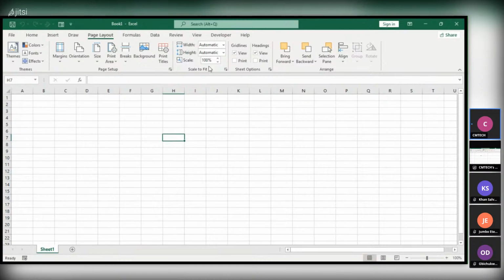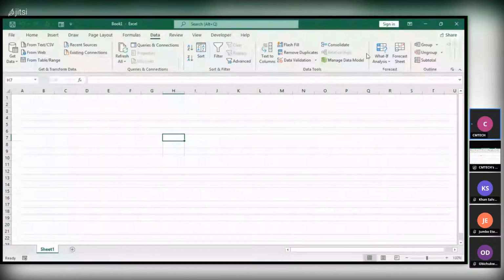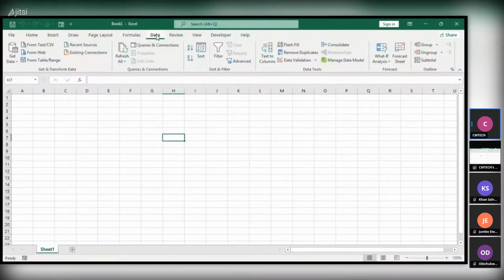Now let's come to data. In this data, we can query data, we can save data in CSV, we can import data, we can make use of filter and sort, which we are going to look at. We can make use of sort, filter, remove duplicates, what-if analysis, and also as time goes on, we are going to know how we are going to use all these things.